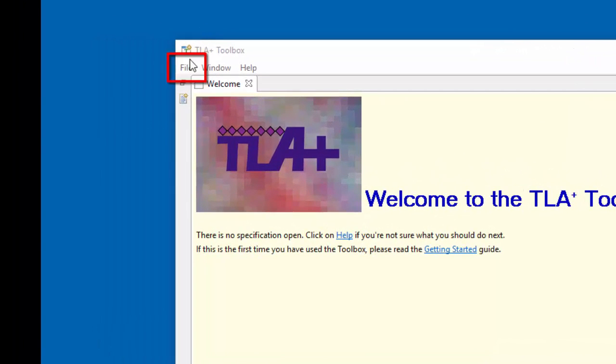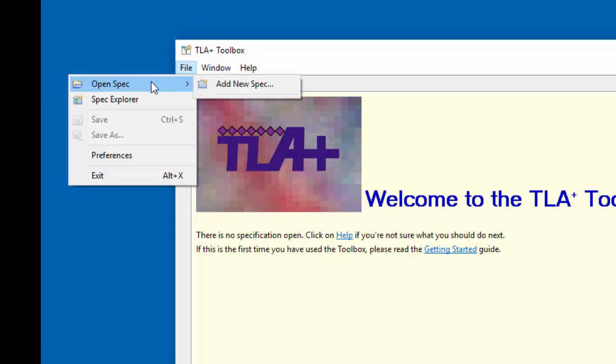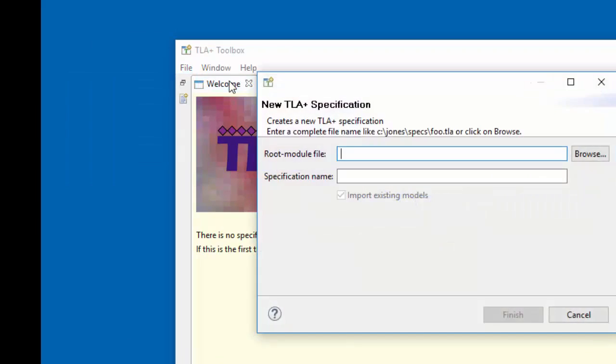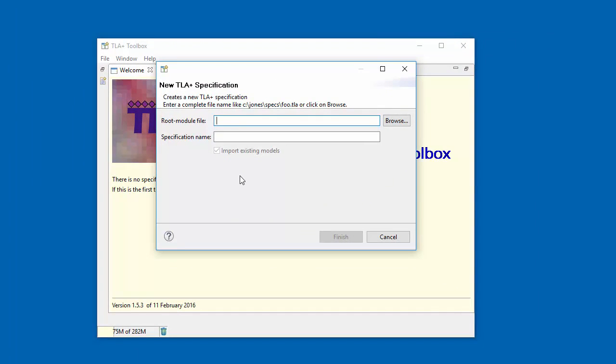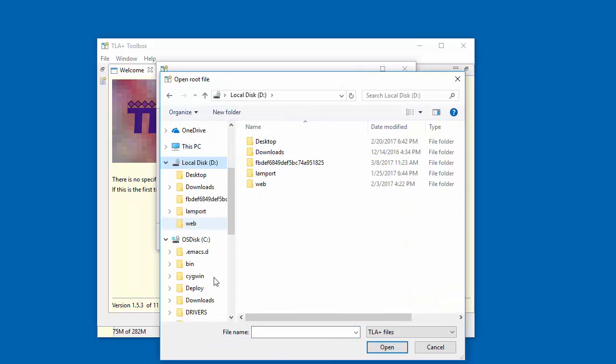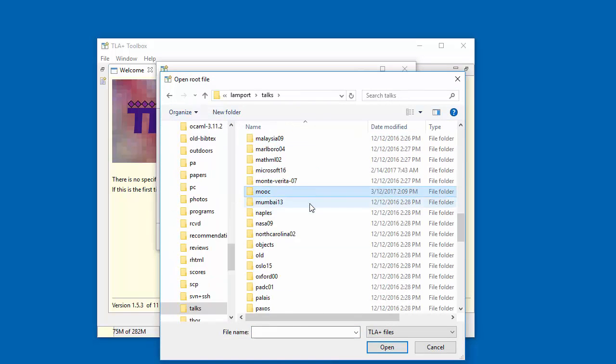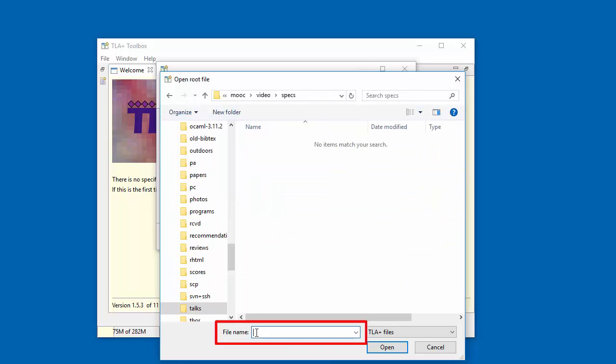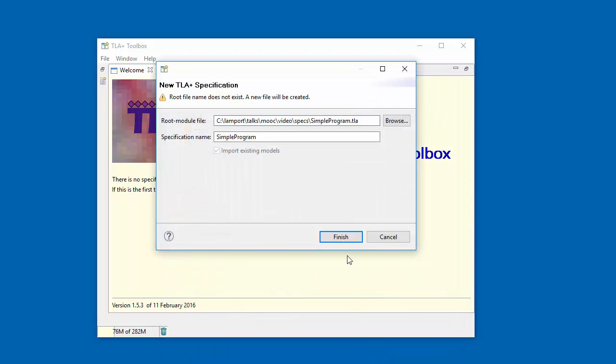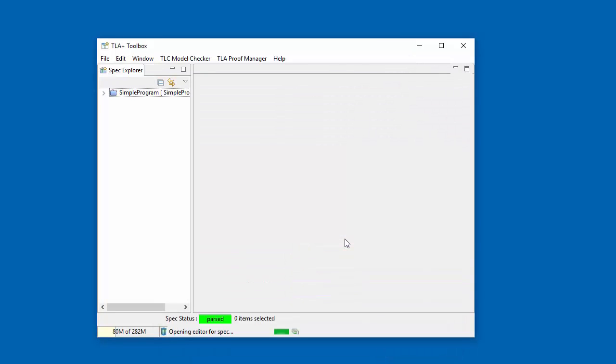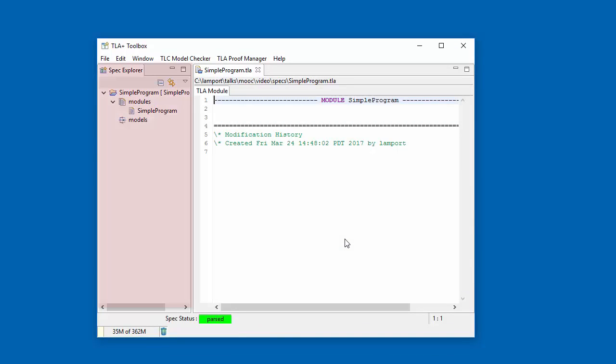We click on File, then Open Spec, then Add New Spec. I'll browse to an empty folder that I've created. We enter Simple Program as the file name, then click on Open and Finish. Let's get rid of this Spec Explorer menu.